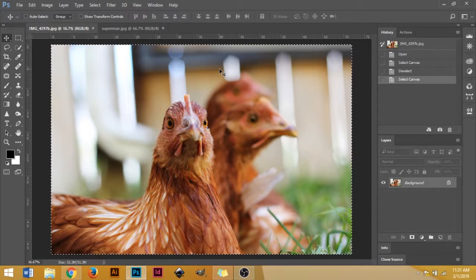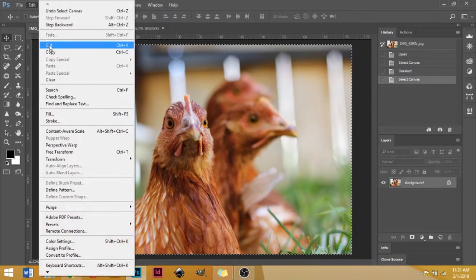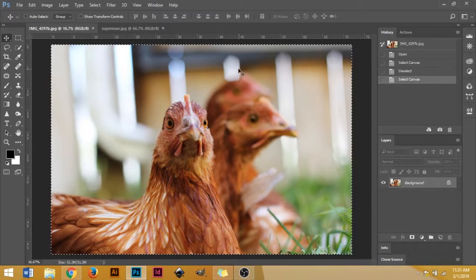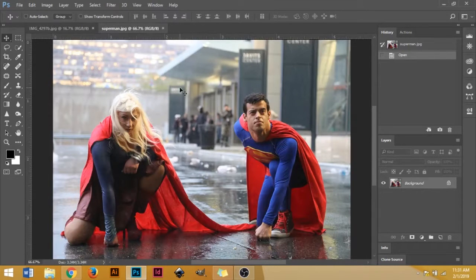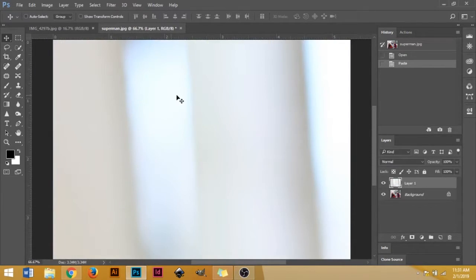So remember to copy and paste. There are a few different ways you can do that. You can go to Edit, Copy, or you can use your shortcuts, Control or Command C. So I'm copying this, and now all I have to do is paste it into this workspace. I can go to Edit and Paste, or I can use my shortcuts, and notice that it is now in a different layer.